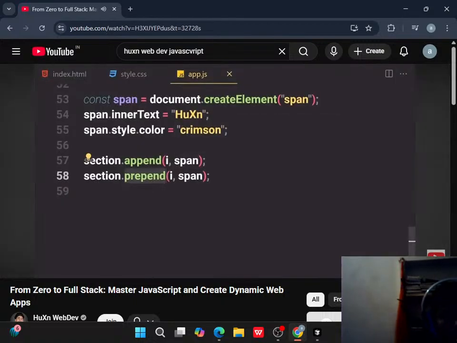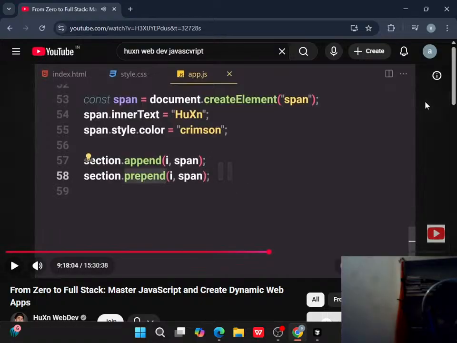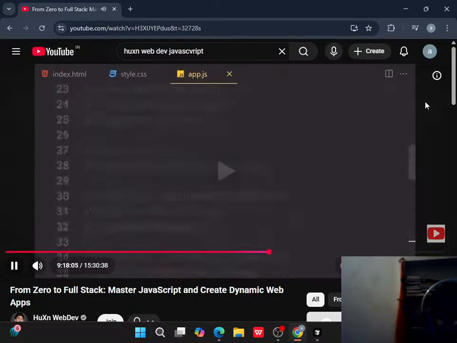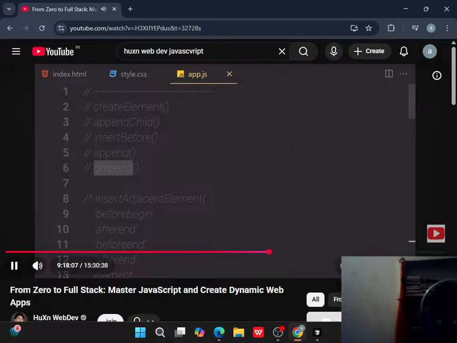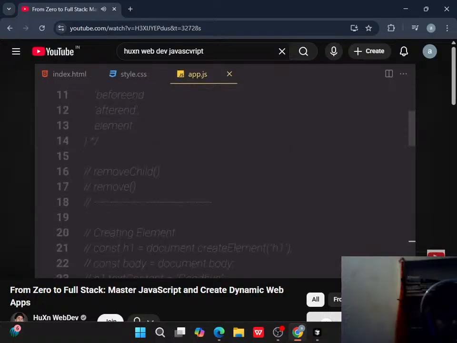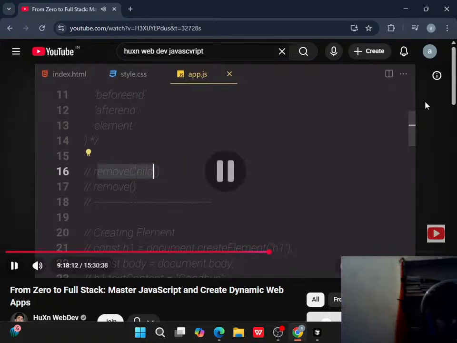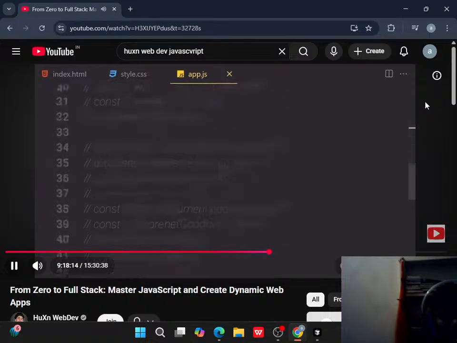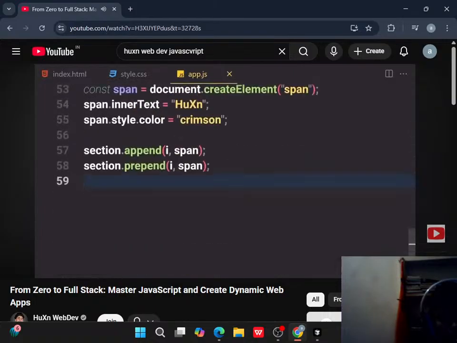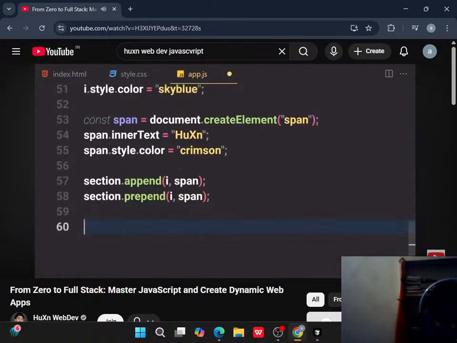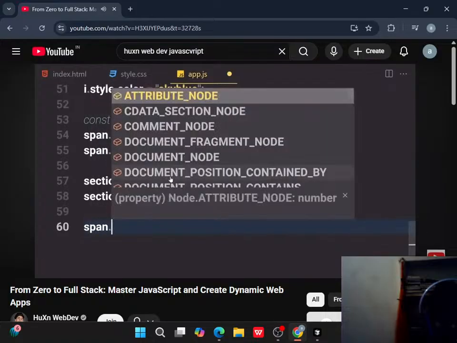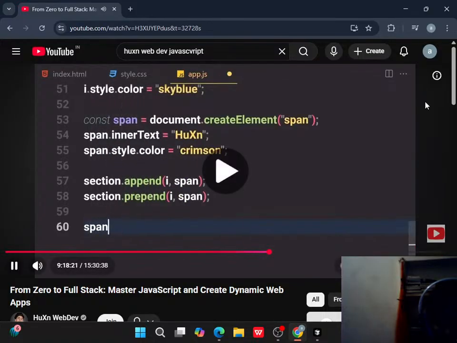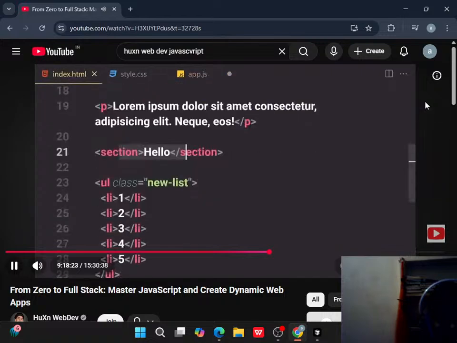Okay, so that's it about createElement, appendChild, before, append, prepend, insertAdjacent. Now let's just learn about removeChild and remove. Okay, so it's kind of self-explanatory. So if you want to remove that span, you can just write span.remove. You know what, not span, let's just see.